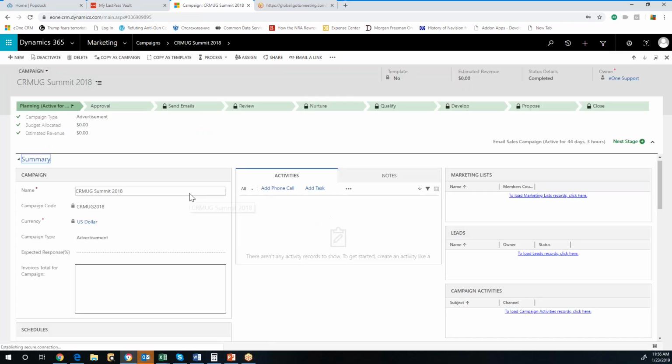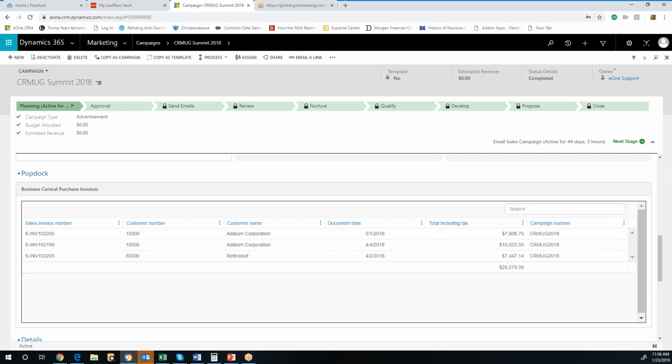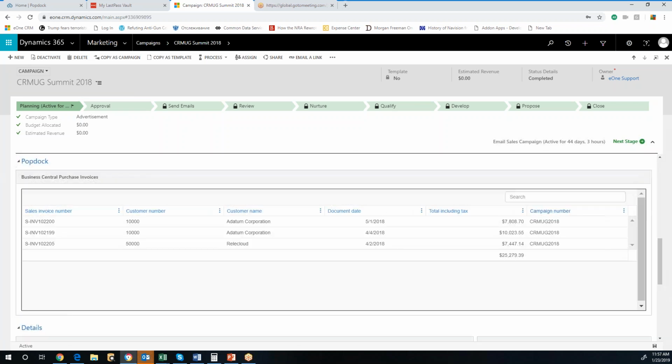So we created a campaign. And this is not real data. This one's pretend data. But what I've got at the bottom of the screen here is embedded a POPDOCK grid. So this is one of my POPDOCK favorites, which is show me a list of invoices. Now it's only showing me a list of invoices that match with the campaign ID that I've selected here, being CRM user group. So it's looking into my ERP, finding all the invoices that tied with that campaign, and then displaying GP invoices here inside my CRM environment to share that with the sales team.